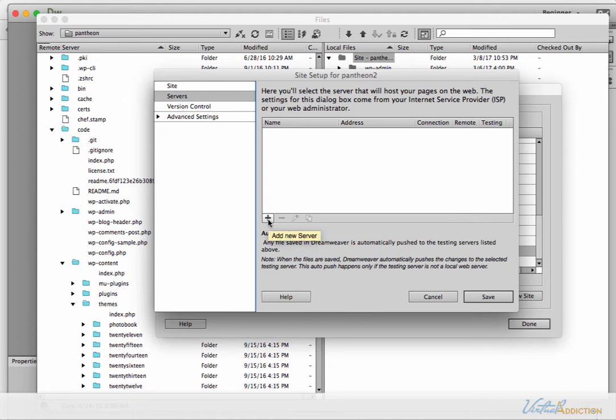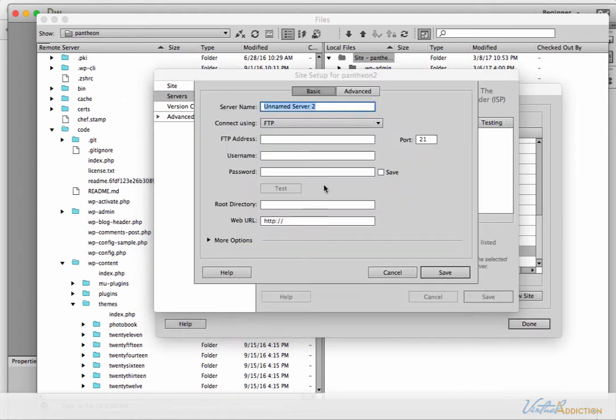You're going to click the plus sign to add a new server, and in the setup window you're going to want to give this a name. The reason that we do this is because we might have multiple servers that we're connecting to. So maybe I want to develop on Pantheon, and then I also want to have FTP information for the actual URL once I've done my testing or something like that.